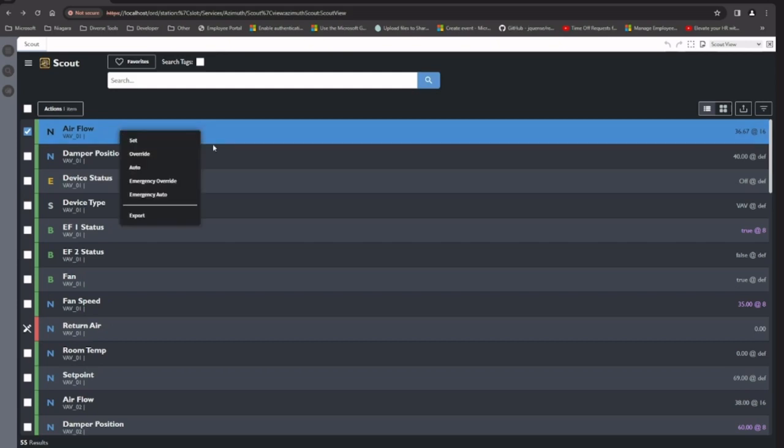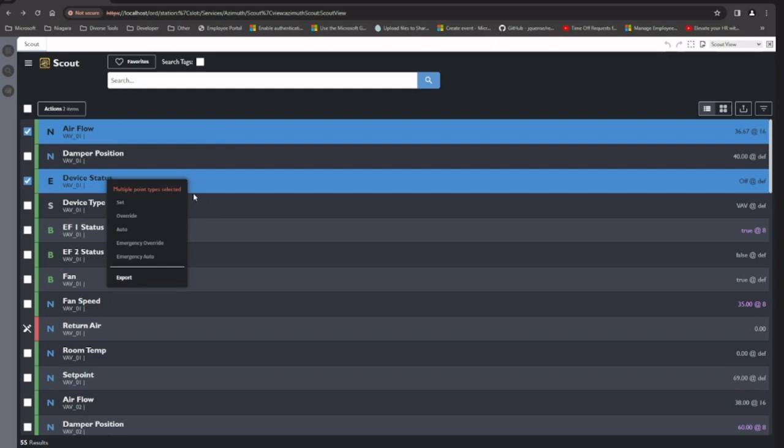If multiple point types are selected, you will get an error message to indicate that you're not able to make changes. Because they're different point types, they cannot accept the same values. That is intentional there.